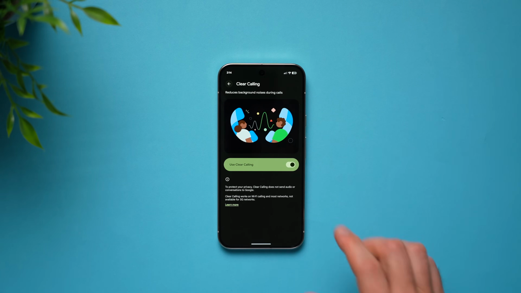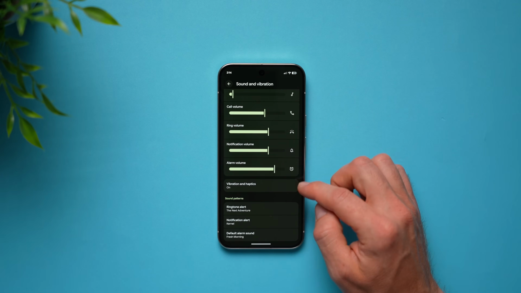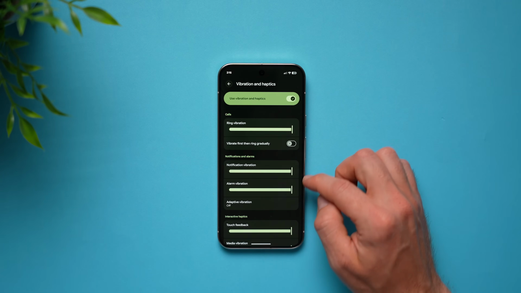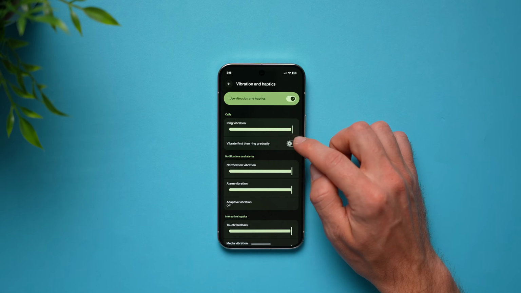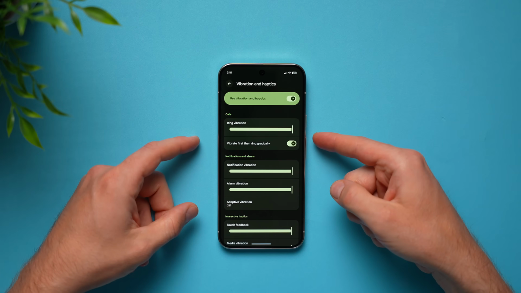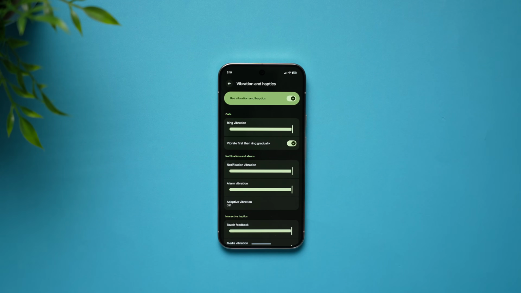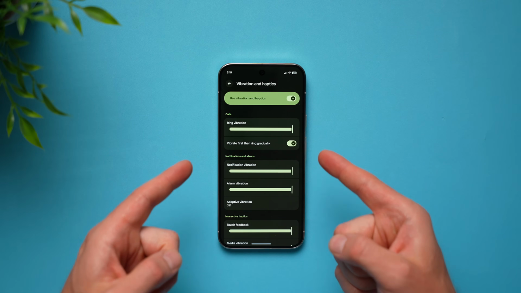Now, while we're here, just go back to the sound and vibration settings, swipe up until you see vibration and haptics, and enable this feature that says vibrate first, then ring gradually. I absolutely love this feature because if you were maybe in a loud environment in the middle of your day, maybe you were out and about and you brought your ringtone and volumes all the way up, and now the day has ended and you're going to sleep, but you forgot to bring those volumes back down.